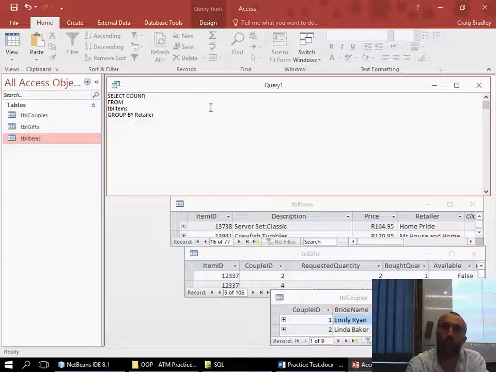Now, very, very important. You have to either count by a star or by ID. I'm going to suggest you guys count by a star. But if you count item ID, now it's a composite key. So I'll just work with star, from TBL gifts, and we would say where couple ID is equal to 1.